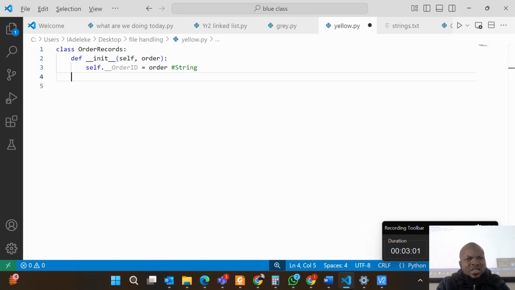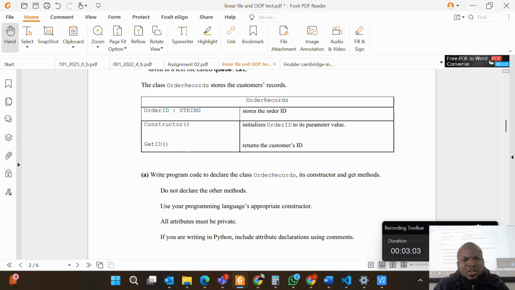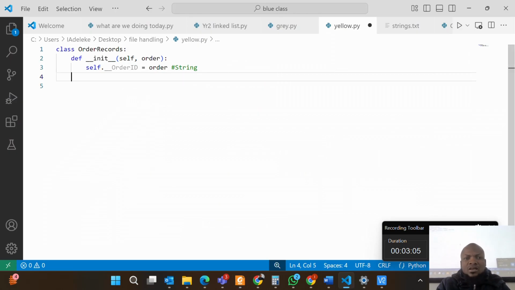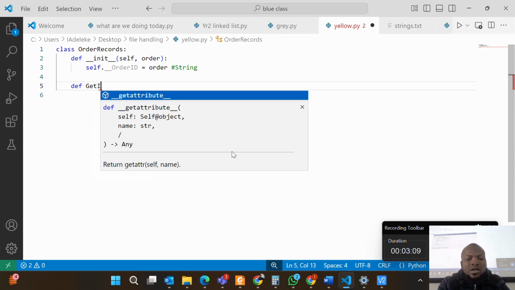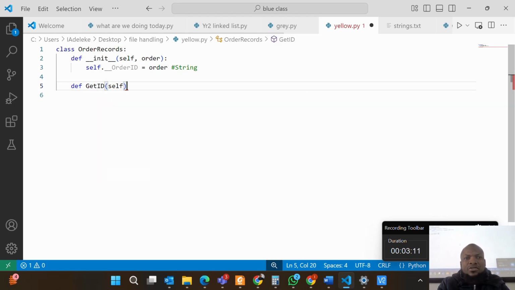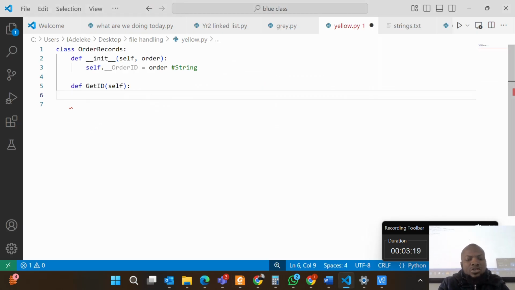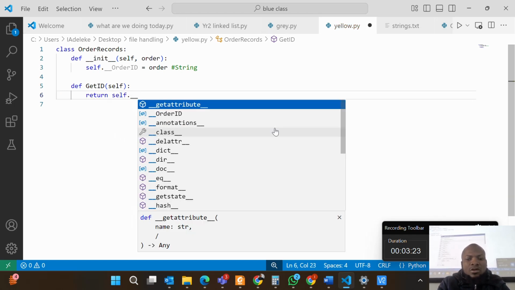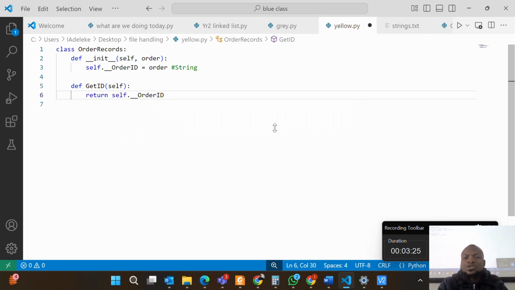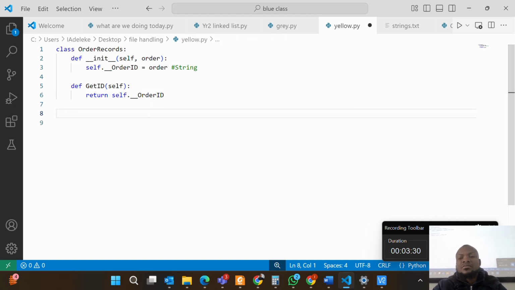And what is the next thing? The get ID, isn't it? Then I should have def get ID self. What does it return? The customer's ID. And what is the customer ID? Which is the order ID. So it should return self.order ID. Is this understood? That is just 3 marks, guys. It's as simple as that.